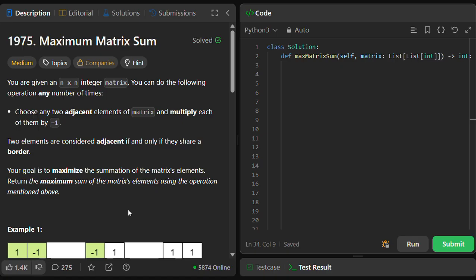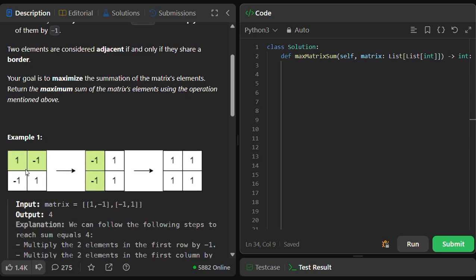The operation can be performed any number of times and the operation states that we can choose two adjacent elements of the matrix and multiply both of them by -1. Now adjacent elements are defined as if and only if the two elements share a border. For example, we have a matrix given as 1 -1 -1 1. Now 1 and -1 share a border, so these two elements are adjacent.